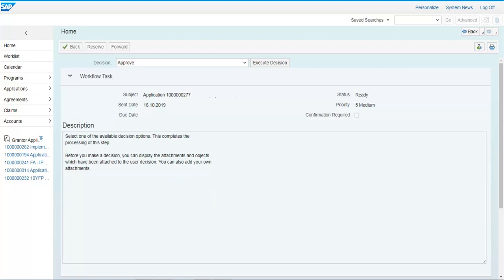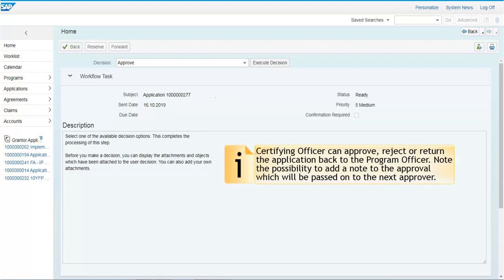After carefully reviewing these details, I would navigate back to the Workflow task, as shown here, to make my approval decision. Remember, I can approve, reject or return the application back to the Program Officer. Note the possibility to add a note to the approval which will be passed on to the next approver.